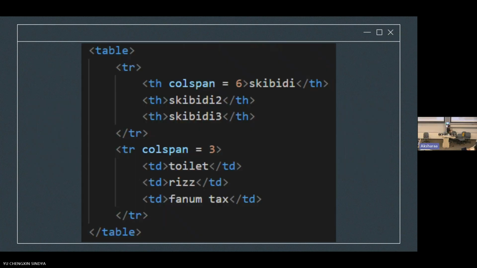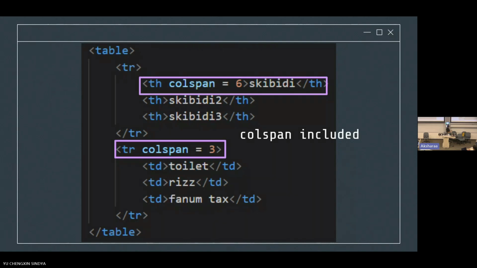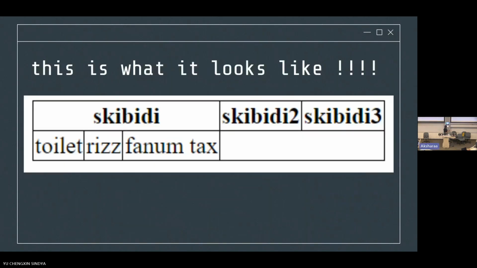Okay, so this is col span. Col span included. So see, it's like three columns, but now this cell is merged into one. So it's spanning across three columns. For col span or row span, if I want my cell to span across two rows, then the row span would be 2. And in this case, the col span is 3 because it's spanning across 3 columns.